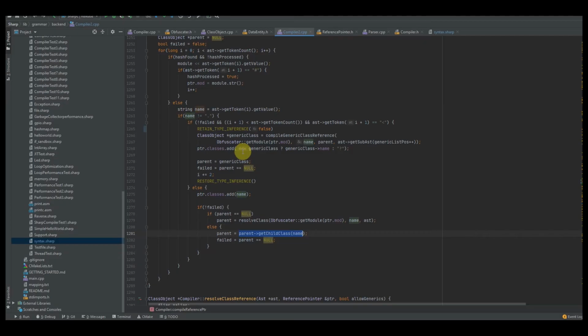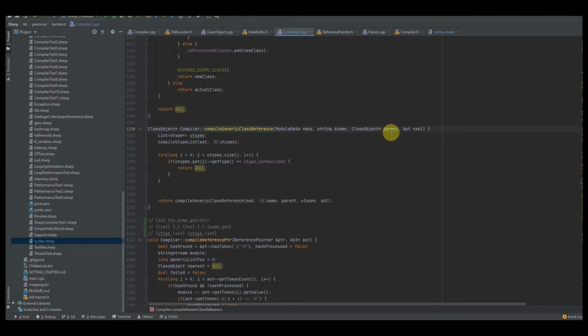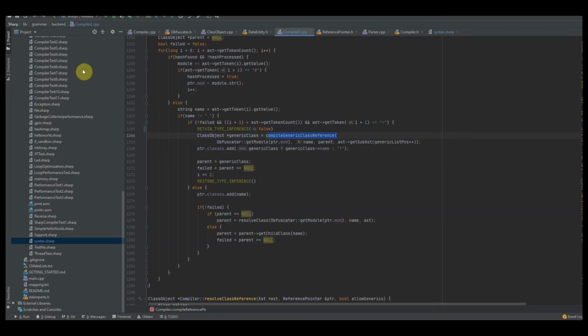And the reason why we want to do all of this is because once we compile our generic class, we need to pass in the parent class that the generic class is going to reside inside of, so that we can compile that generic class properly. So that's the main reason why we want to keep track of what the parent class is.